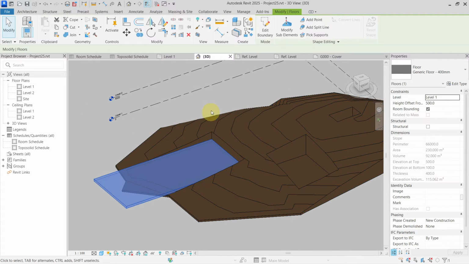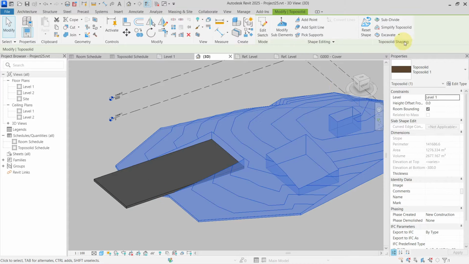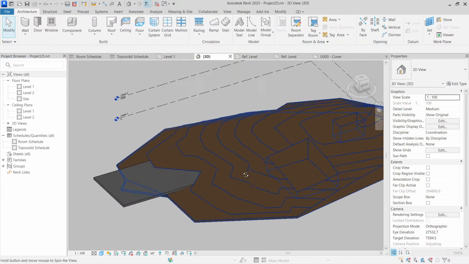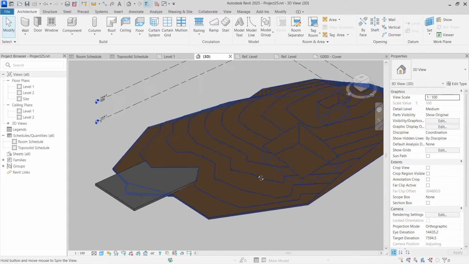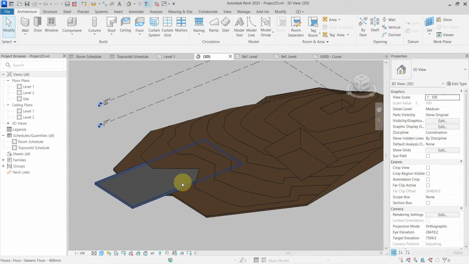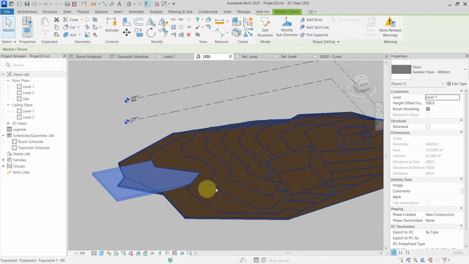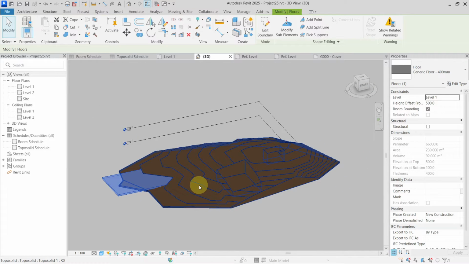If I want to undo this, I can select the Toposolid and go with the drop down to remove the excavation. Select the floor again, and then it will be removed. So as you can see, you can now use different elements to excavate your Toposolid.